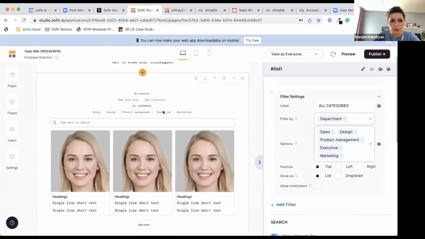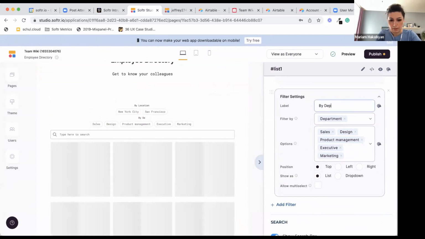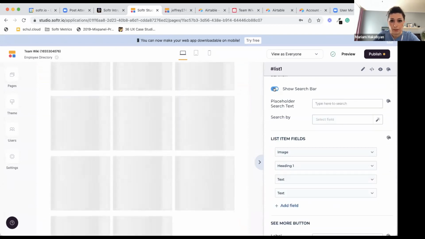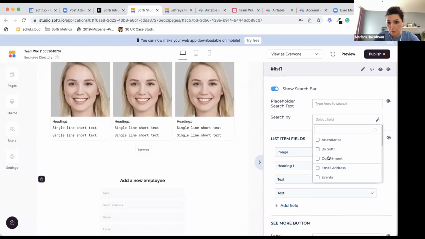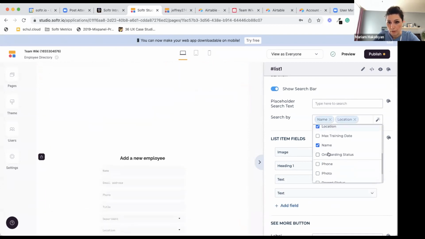Okay, so it's also nicely showing here already all the departments. Now the next thing is I could also decide if I want to show the search bar or not. Let's leave it for now. And let's say we want to perform the search by name of the employee and by location.